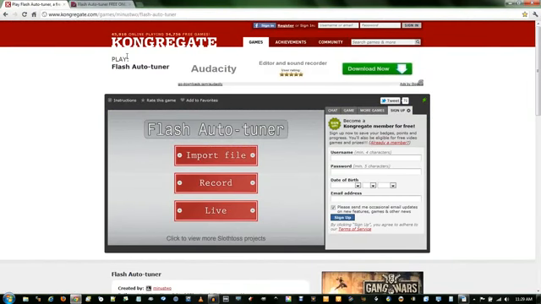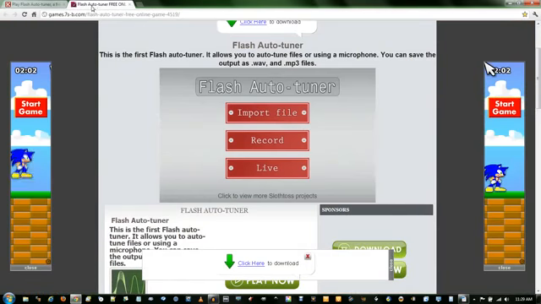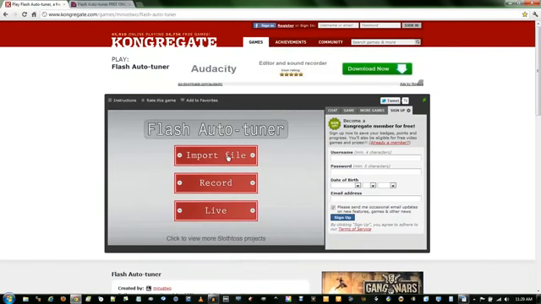I've found this free Flash auto-tune game. It's on Kongregate and this other site. I just prefer Kongregate because there's less ads. There's 3 options on the main menu. Import file I prefer because you can actually edit the track beforehand, which is what I've done. I've cleaned up that original one in Audacity, shortened it, and removed the noise.